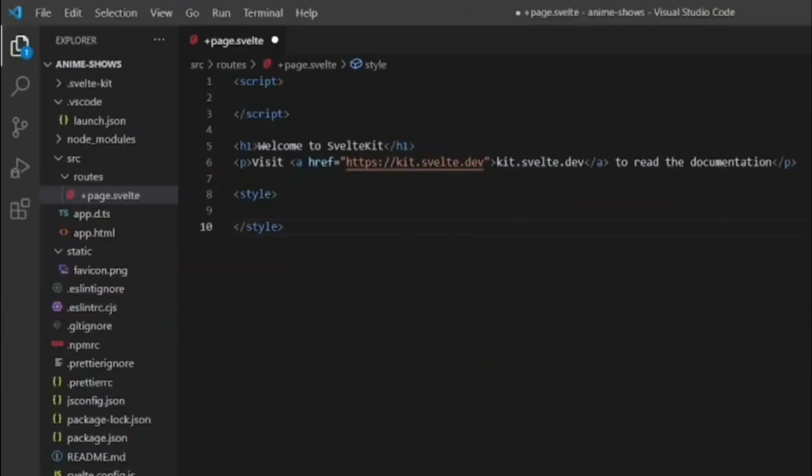So whenever I say index file, I'm talking about this page.svelte file. And this index component inside the routes folder is the component which we will see if we go to the index page of this website. We'll talk about pages and routes a little bit more later on, but for now I just want to focus on the components themselves.